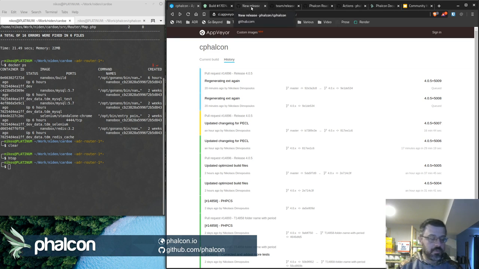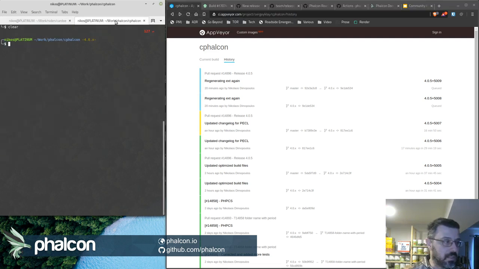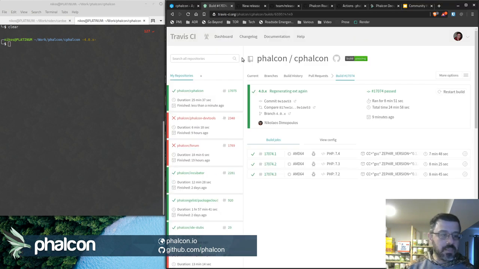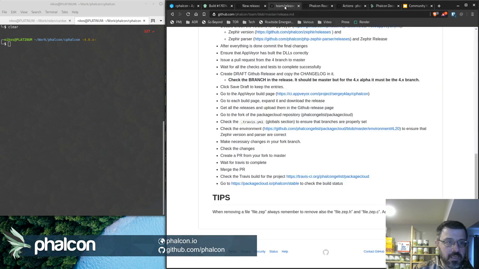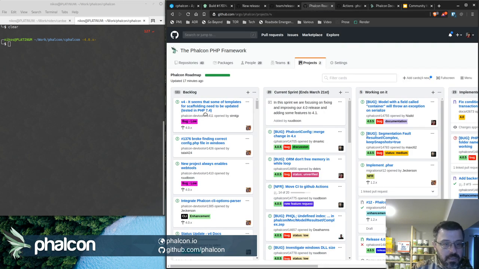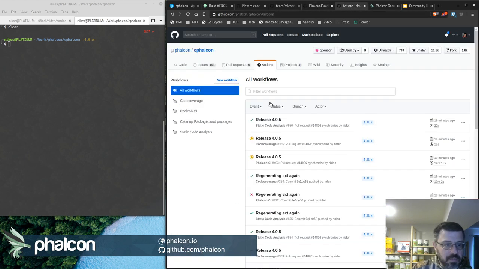So right in front of me I have, for those that are wondering, this is not the correct tab, this is the correct tab, 4.0.4, 4.0.x. Right in front of me I have Psr. It's the tool that we use to generate the DLLs and the builds. This one is Travis. This one has passed. This is the new release that I'm creating. Some tips that we have, kind of like a checklist on our own. This is the project, and these are the GitHub actions.